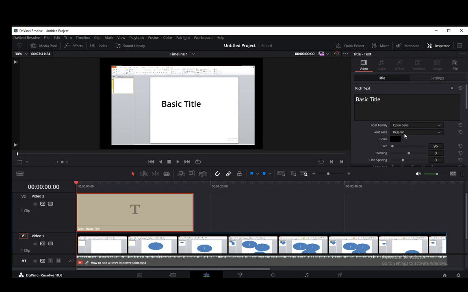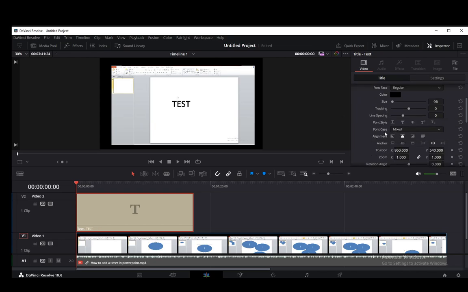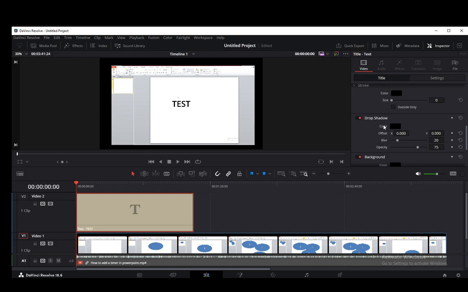You can change the font family, you can change the font face, you can change the size, you can change the text, and I'll just change it to something like test. And you can do a lot of different things. As you can see, there is a lot of different options. There's even more options than in some text editors that I know of, so it is really useful.